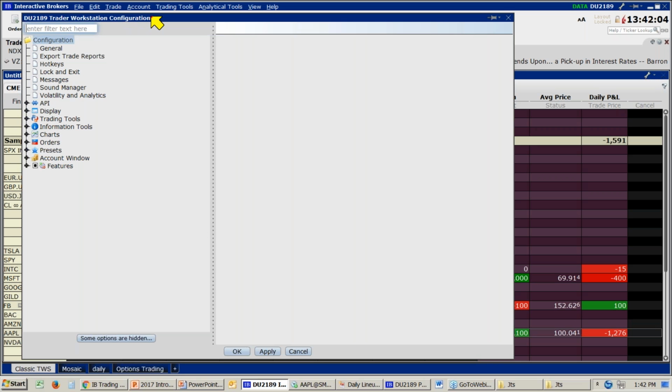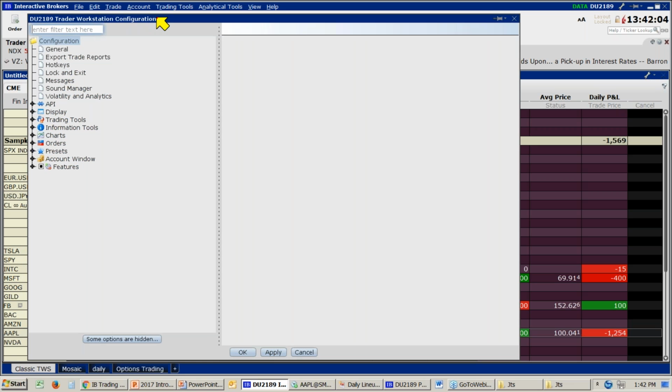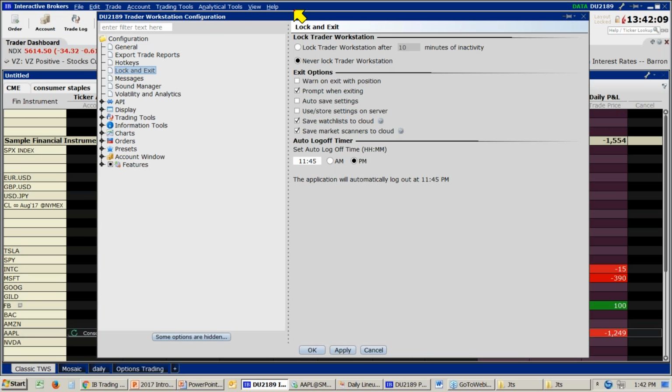Now, when we are in this settings window, I do want to point out the lock and exit, because if you're creating watch lists in our Classic or in TWS, our full featured TWS, you may want those same watch lists or market scanners saved to the cloud, which makes them available on your mobile devices or on our web trader feature. So not only can you create and copy and paste from Classic to Mosaic or add two separate watch lists, you can also pull in that same information on any of the platforms that you have access to.